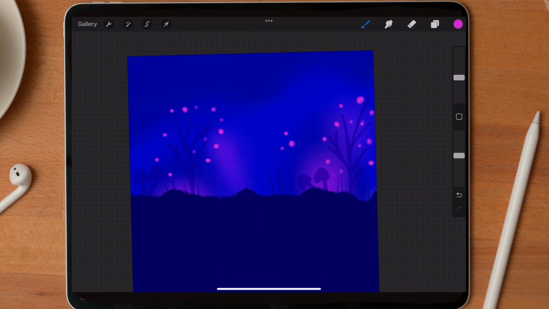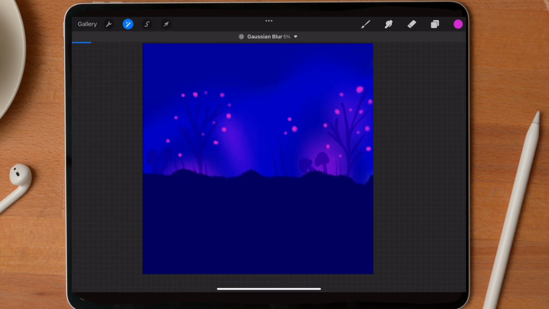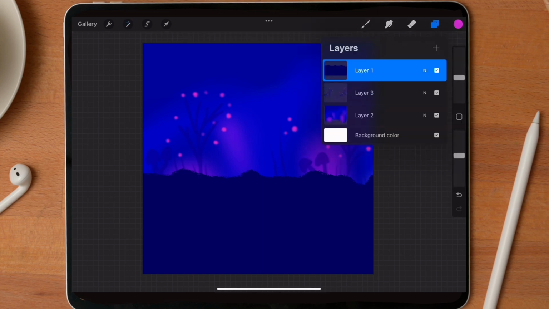Now we're going back to magical one again. We're going to use Gaussian blur again. We shift about 5%. Now looks nice background. Now we will add ground texture.